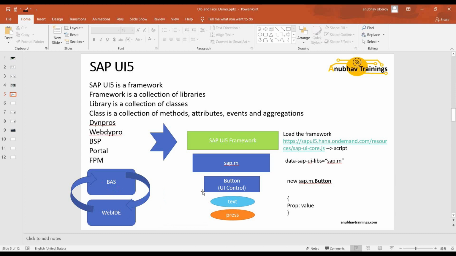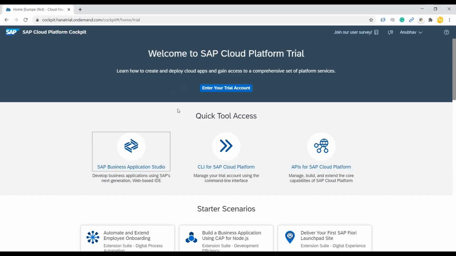So let's switch over to the system, and we'll build a very simple one-page application where we'll create a button. And on click of the button, I would like to give a small message on the screen. So I'll switch over to my development tool. This is the first tool, called Business Application Studio, and it's available on SAP Cloud Platform Cockpit. So I can just switch over to the development tool.